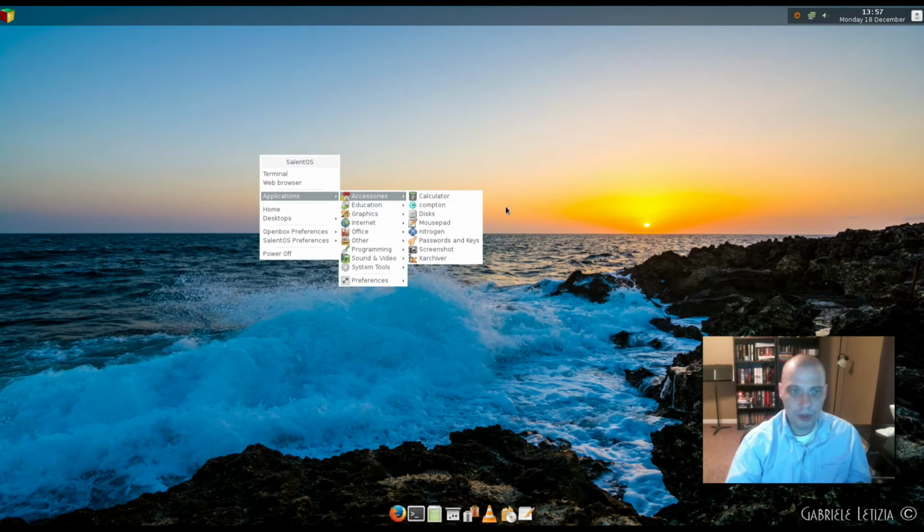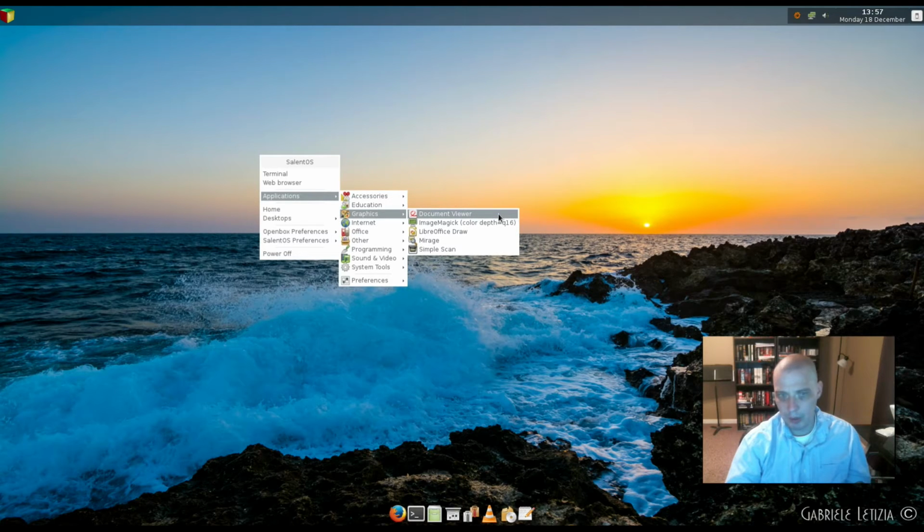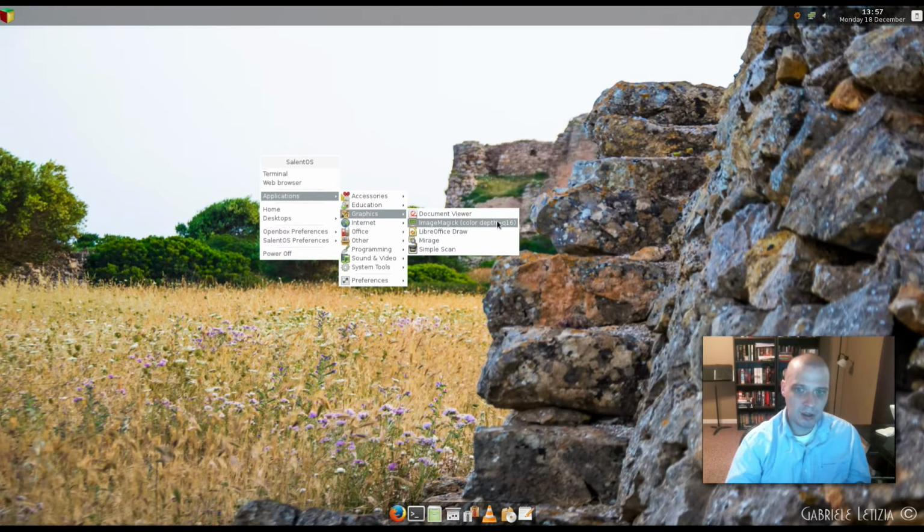Back to the menu, under accessories, we also have our passwords and keys, the screenshot utility for taking a screenshot of your desktop, and the Xarchiver, which is the archive tool for XFCE, for zip, unzip, tar files, that sort of thing. Education, LibreOffice Math. Under graphics, we have our document viewer for viewing PDFs. ImageMagick. The wallpaper changed again. It's going to rotate through those wallpapers. They have that set up by default on SalentOS.